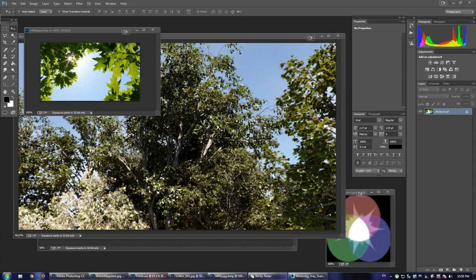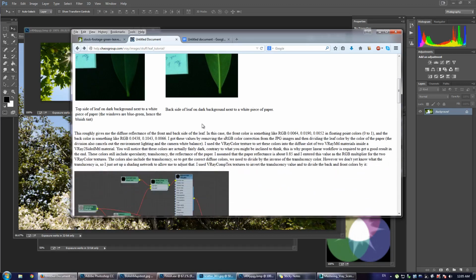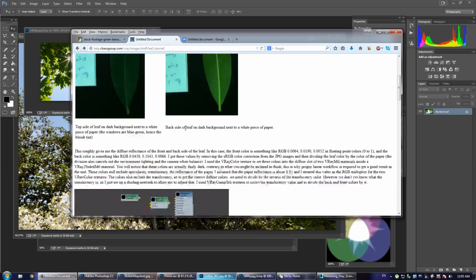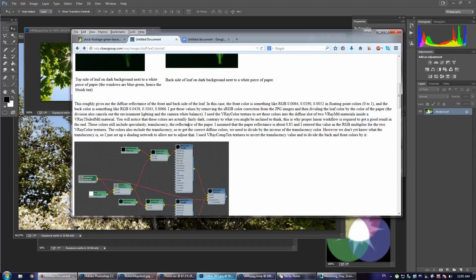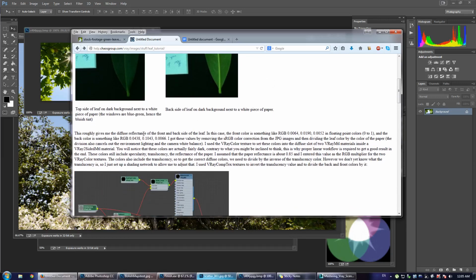But first, I just want to show you that tutorial because it gives some really good examples of what's happening with leaves. So without taking the tutorial too literally, in the first image you can see that the front side of the leaf is a lot more reflective and darker, and the back side of the leaf is less reflective and a lot brighter. He then goes through to show you how to calculate the actual diffuse value by dividing the color of the leaf with the paper, which he says here cancels out the environment lighting and the camera white balance.